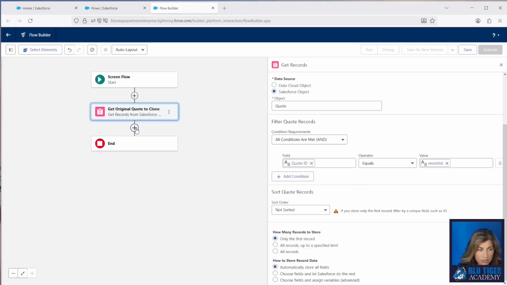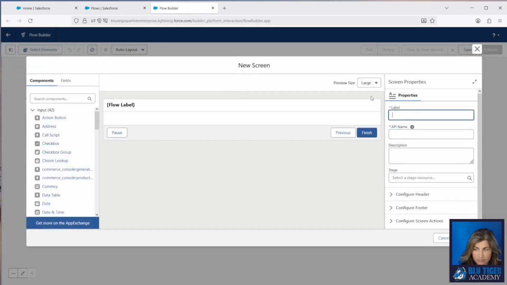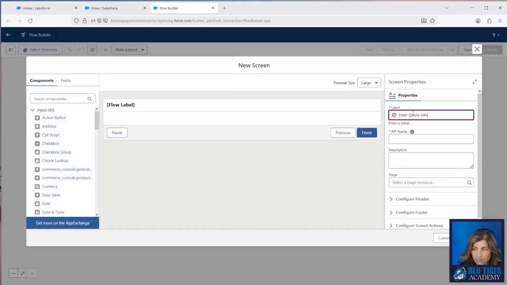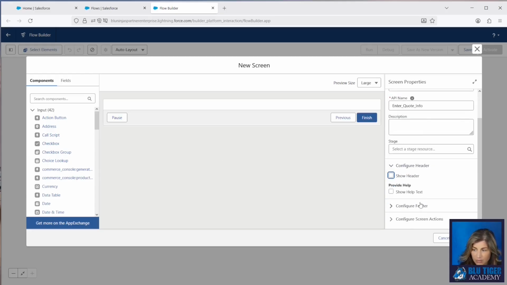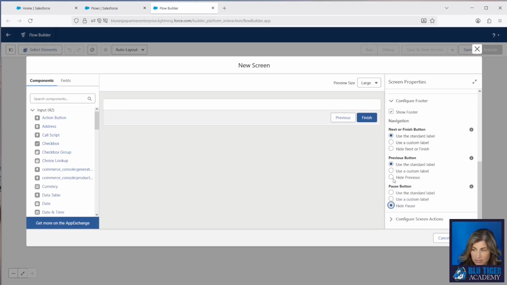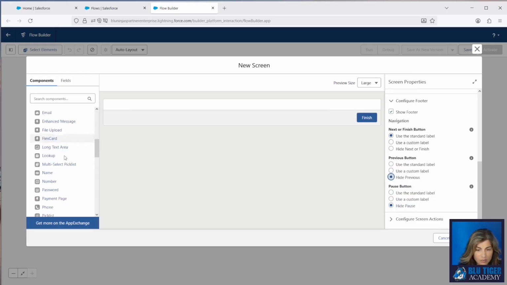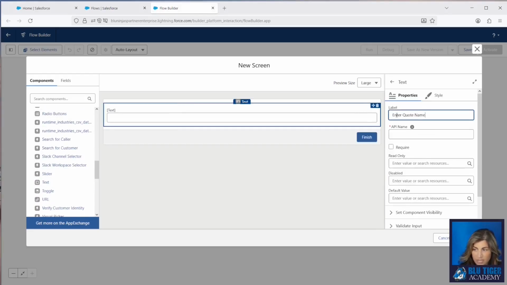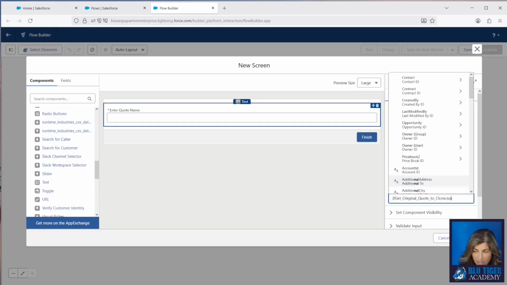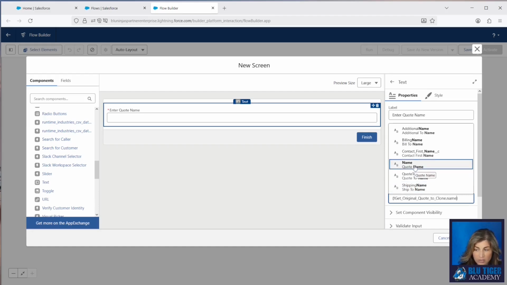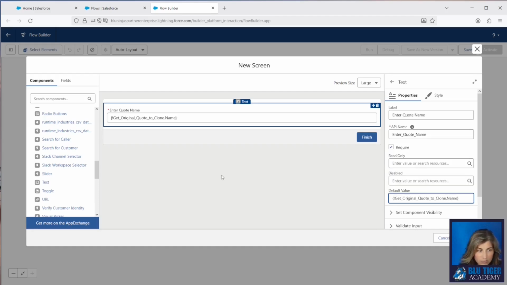And then we're going to give the user a screen. We're going to have them enter the quote information. I'm going to hide the header, and we're going to hide pause and previous. We're going to give the user a text field here. And we're going to ask them to enter the quote name, and we're going to require this information because it is required to create a new quote record. And the default value of this is going to be the value of the original quote. So we'll just pull in the quote name from the original quote and allow them to change it.